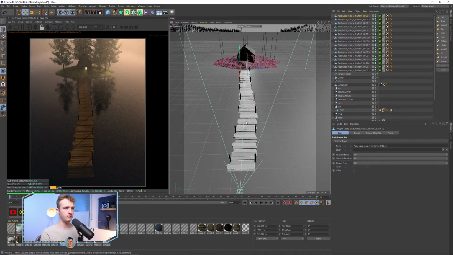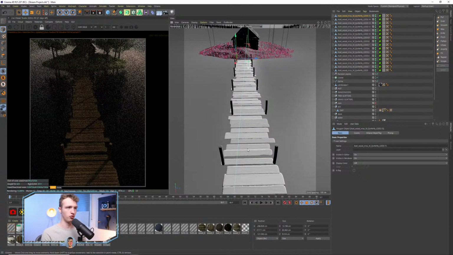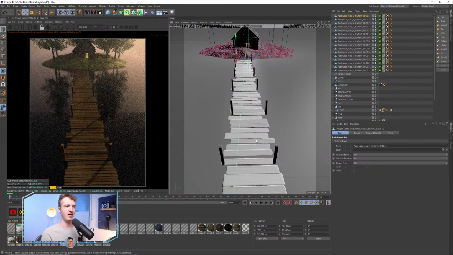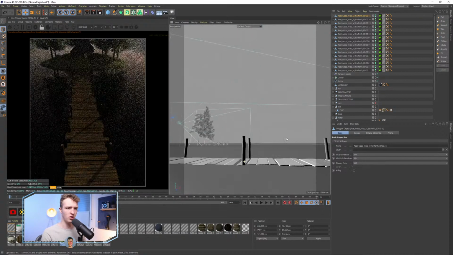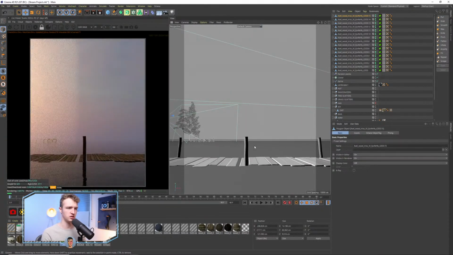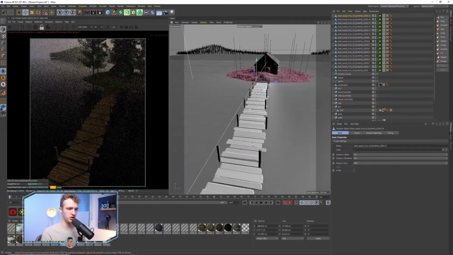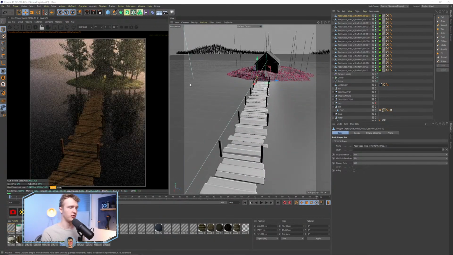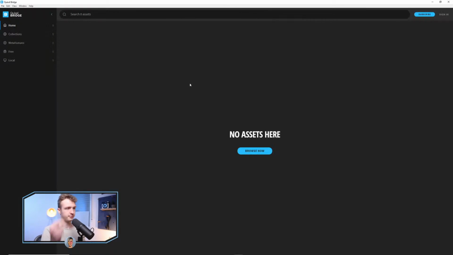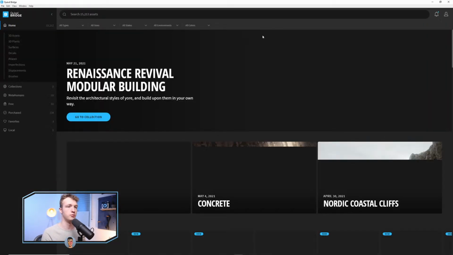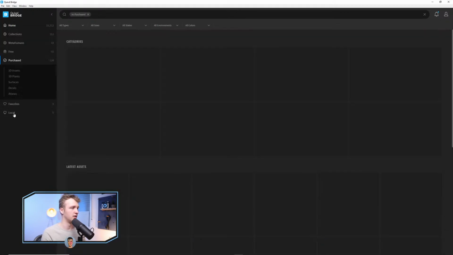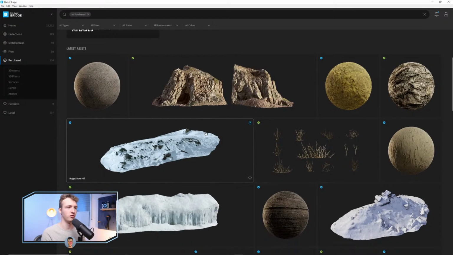So, let's create those ropes here. And I think the best way to do this would be to just sort of draw splines here. But I'm going to open Bridge. And Bridge is a massive library of assets that you can use. And I have a subscription for Bridge. And I can basically download whatever I want from here.